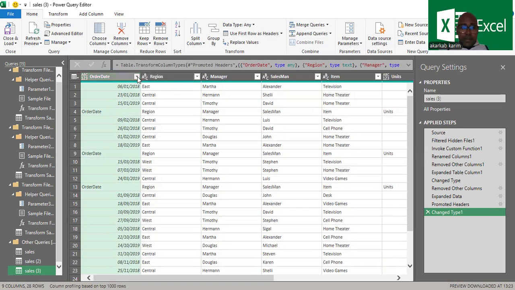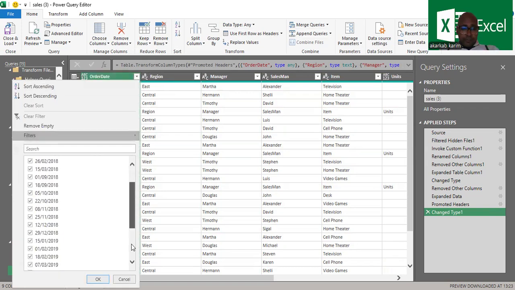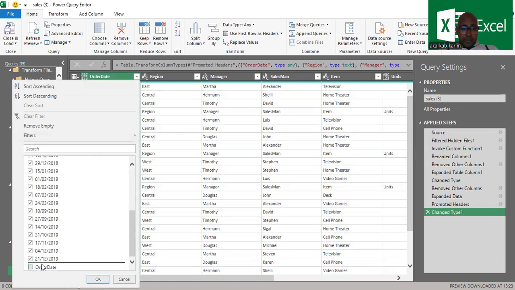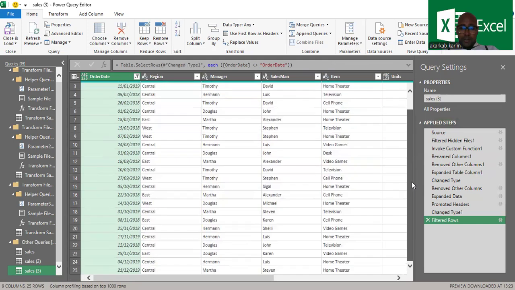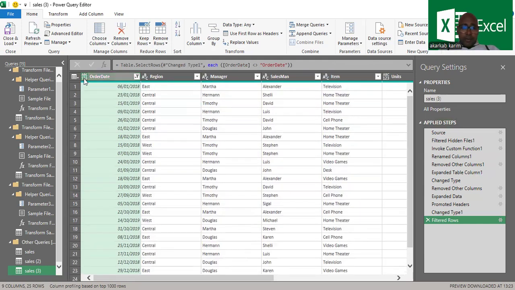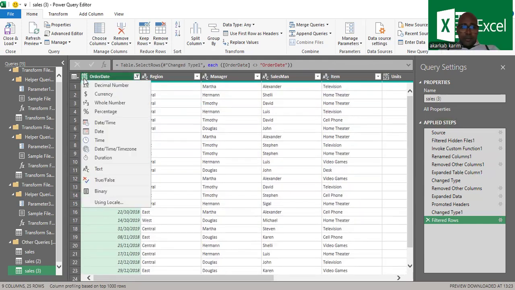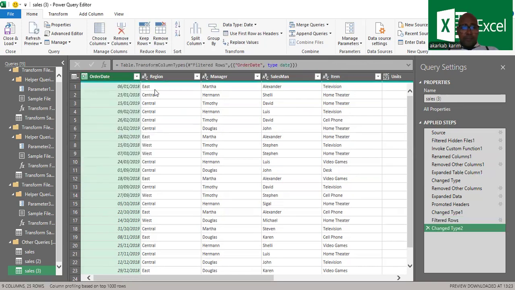I will click here on other and uncheck this order date, because it's repeated in each column that we have here. So the data is coming out clean now. I have the ability to change the type of each column. Here we have date. I will choose it as a date. Okay, and the region is a string. I will not change it.